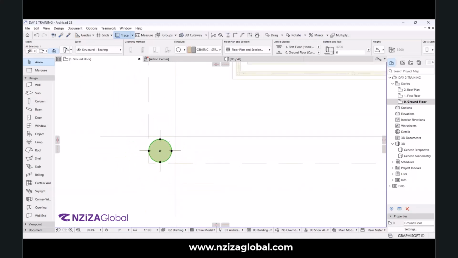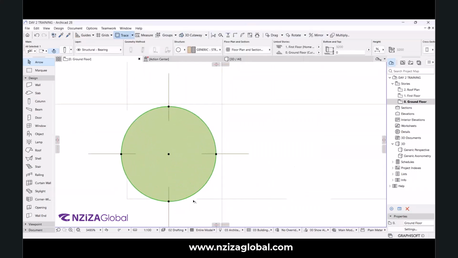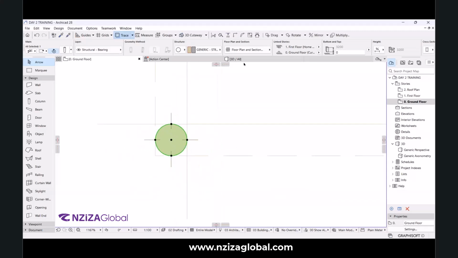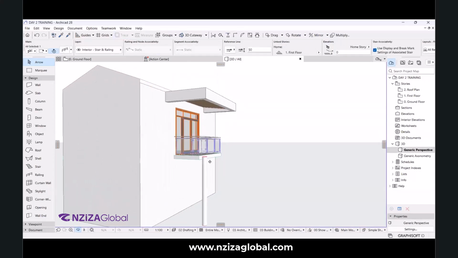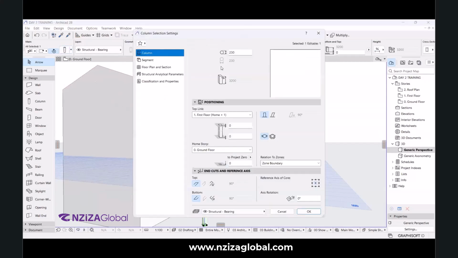So I will make sure it is placed in the center. Is this one? No. I made it 20 while it should be 2030 because we are using the wall size of 2030. That's why I was confused why it is not fitting in. Okay, then I will move it to the edge. Okay, I will check into 3D. It is short. It is short because it followed the height of the story. I will click it. I will go into setting.